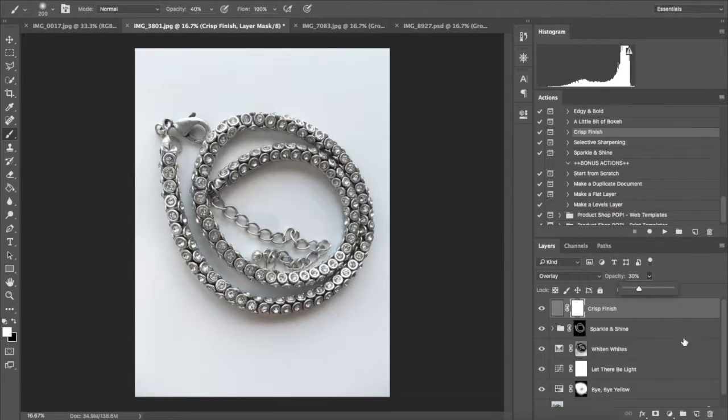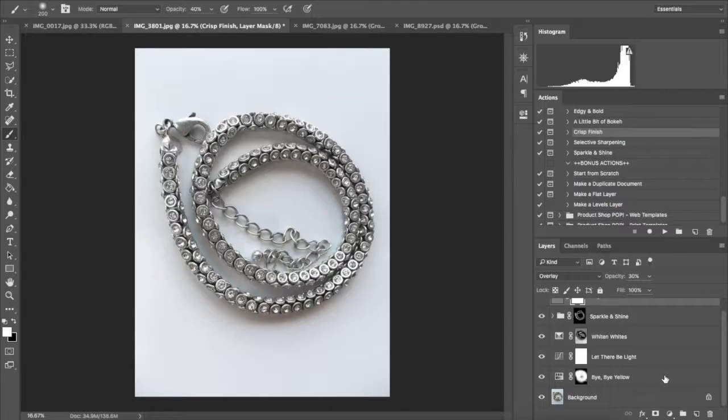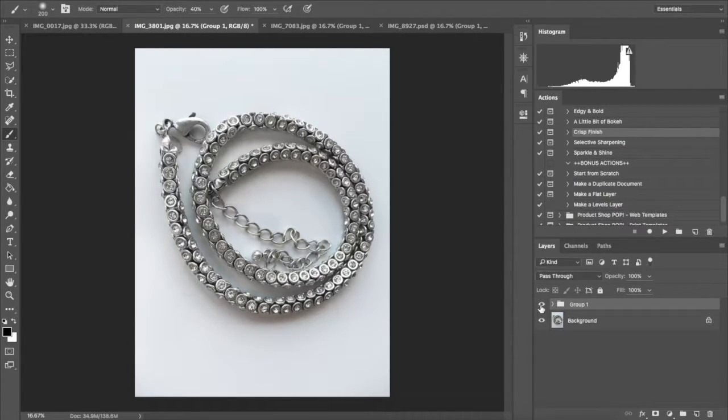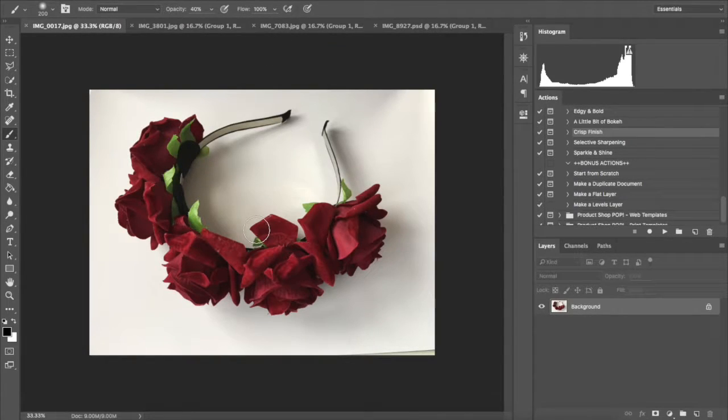So then there you have it. That's what I would do to that to fix it. So let's just look at the before and after real quick. So here's the before and here's the after. And then one final image.